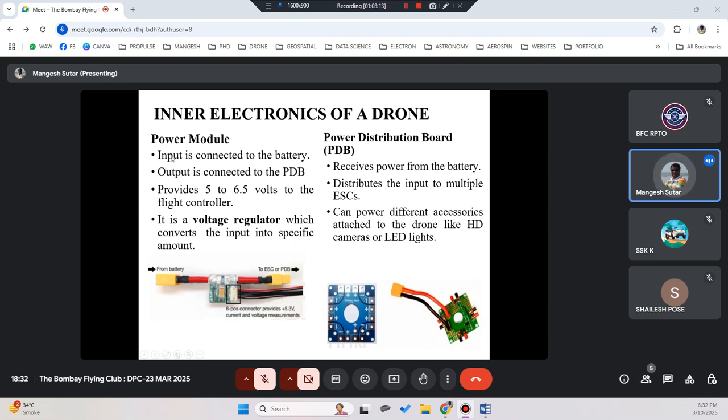So the power module is nothing but an input connected to the battery and an output connected to the PDB, and it provides 5 to 6 volts to the flight controller. It is also a voltage regulator which converts the input into a specific amount of power.